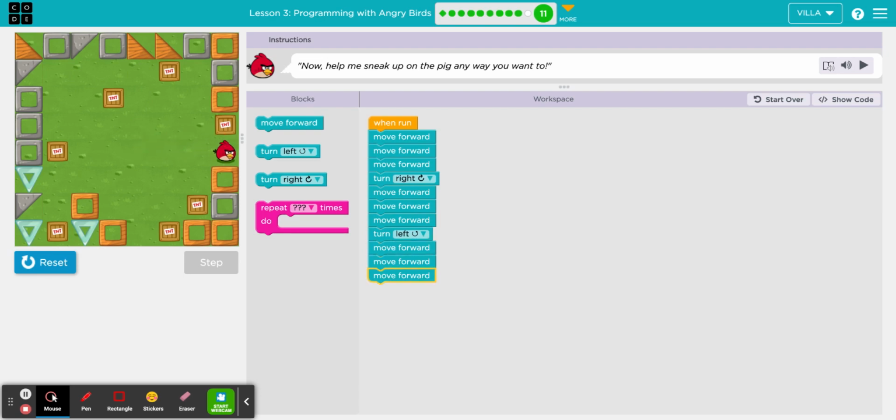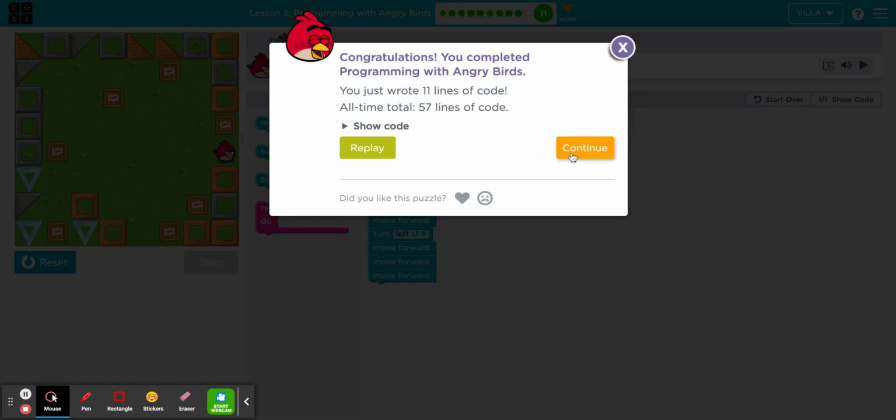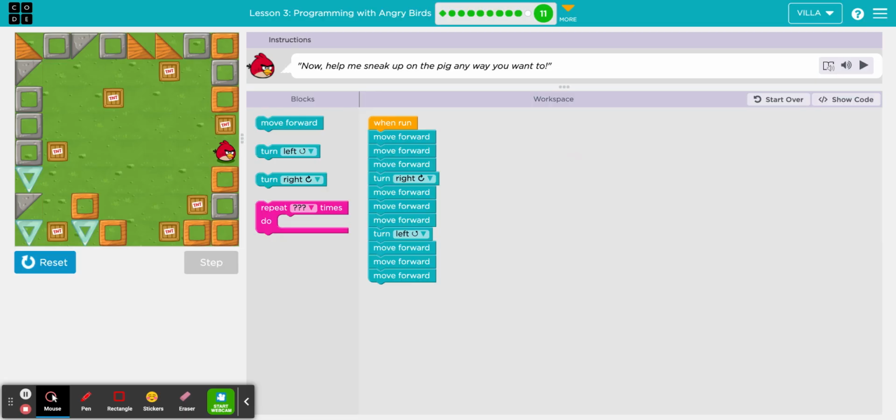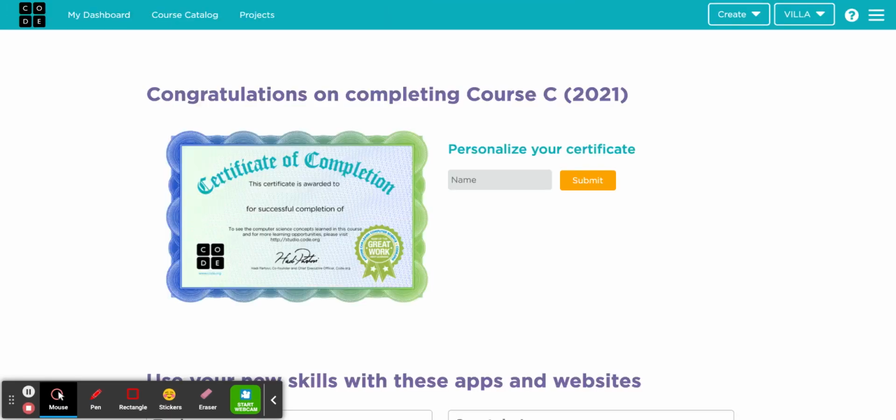And there we are. And because this is the last puzzle of the unit, ladies and gentlemen, when you click continue, you will get to the certificate page. You do not need to do anything here. This simply means that you are done. You are now free to close code. Thank you.